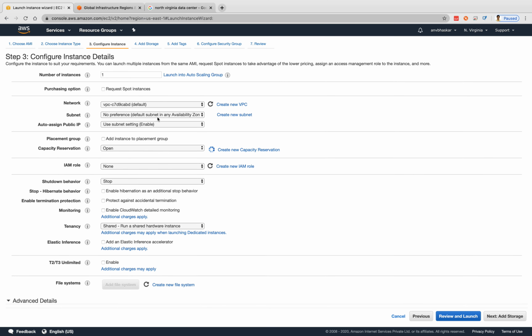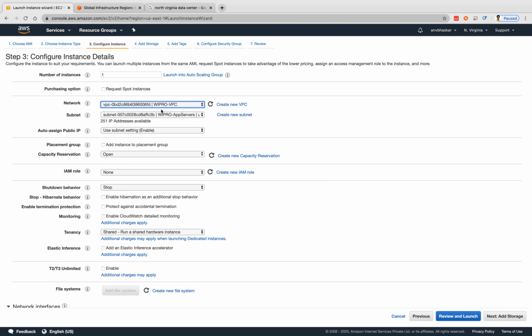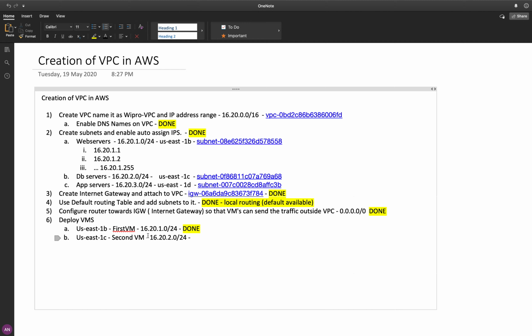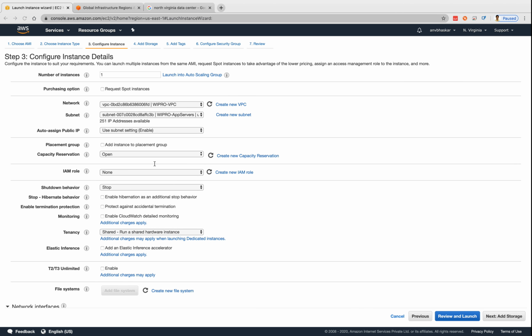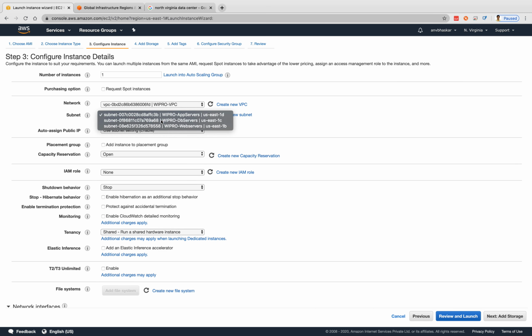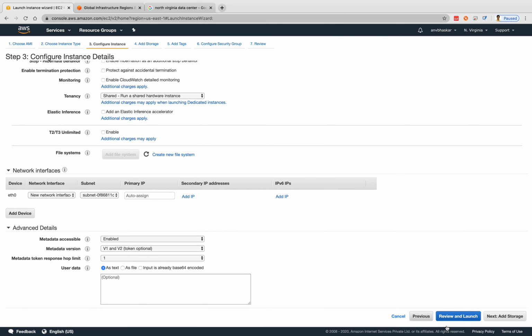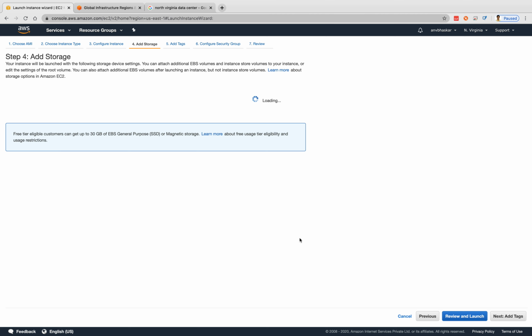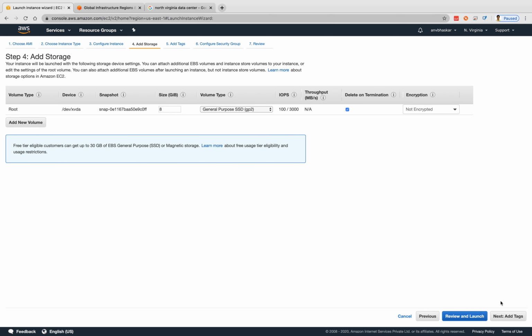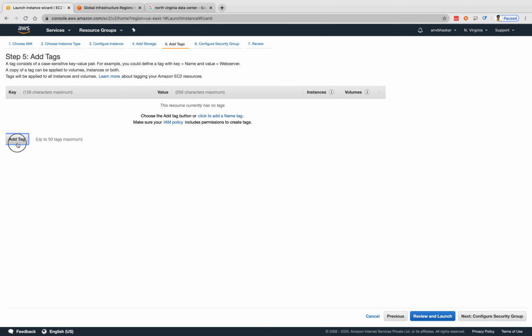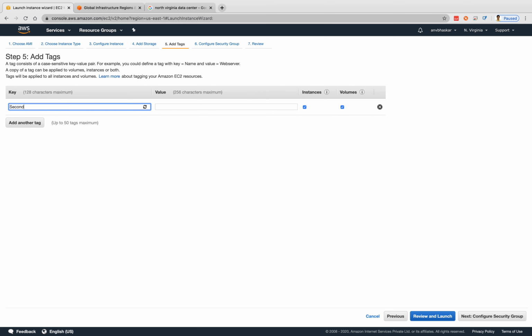Same, just here I'm adding my Wipro VPC. Here the availability zone, which one you want to use. Last time we gave some IP address range as a web server. Now I will give my second one, 1C. If you click on the 1C, this is my DB servers. All options are default options, you need not change anything. This is also new. You want to take, this is your second VM.